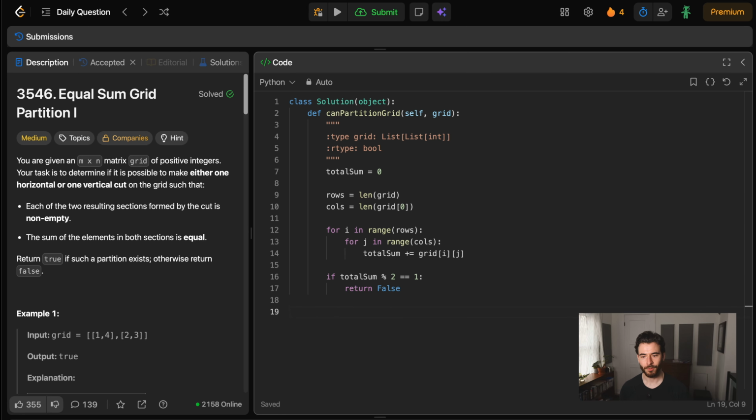Now the next thing we want to do is go through each of the rows and each of the columns and determine if we can make a split where one section has a sum equal to half of the total sum. So just to make things clear, I'm going to define a variable target, and that's going to be equal to the total sum divided by 2. Another thing we're going to need is a way to track all of the prefix sums so that as we're making vertical or horizontal cuts on the grid, we can keep track of the previous sums that were made. So I'm going to define a variable prefix sum, and we can set it to 0 to start.